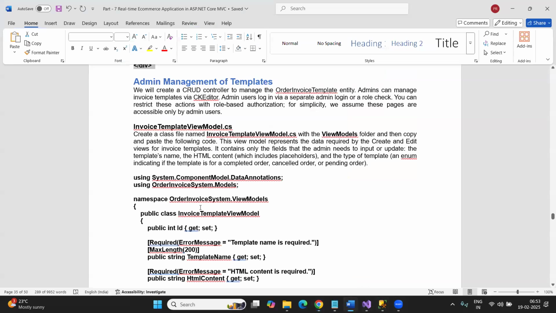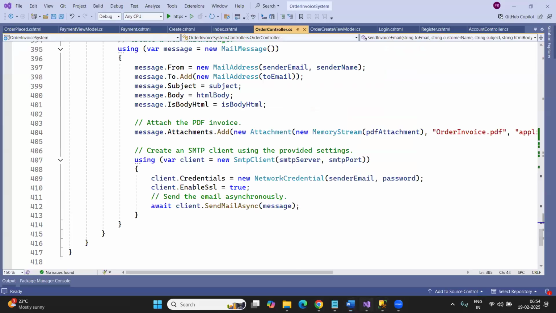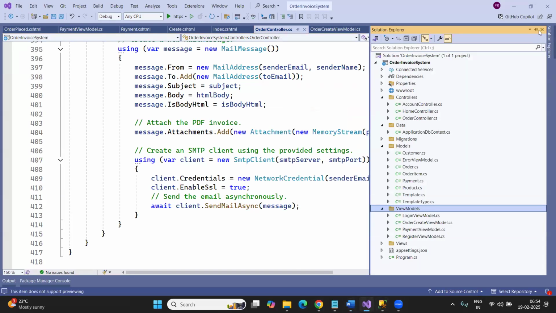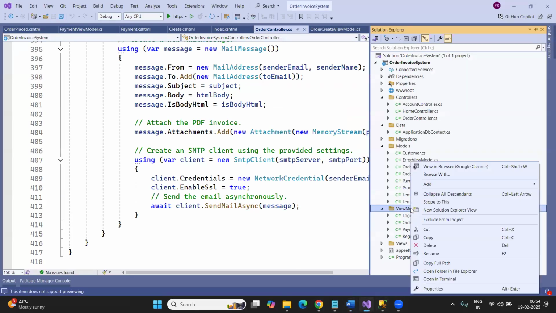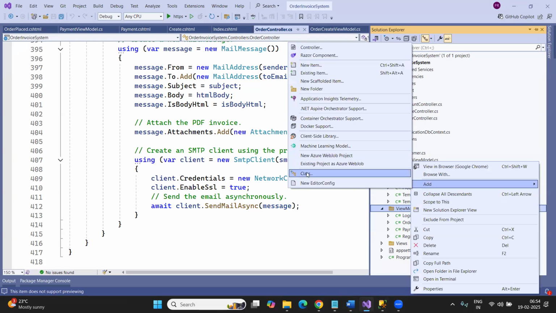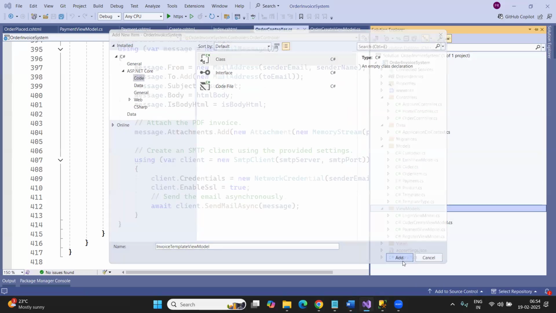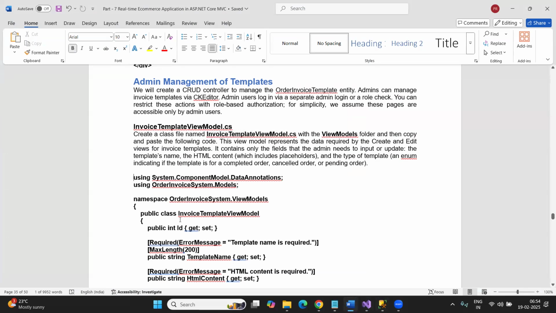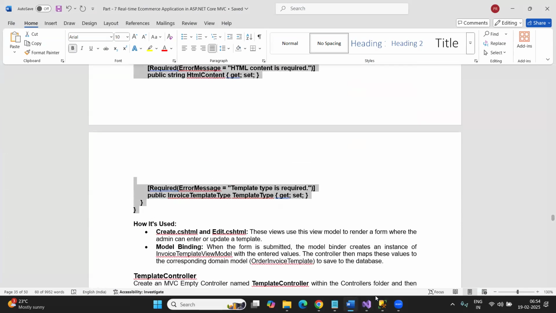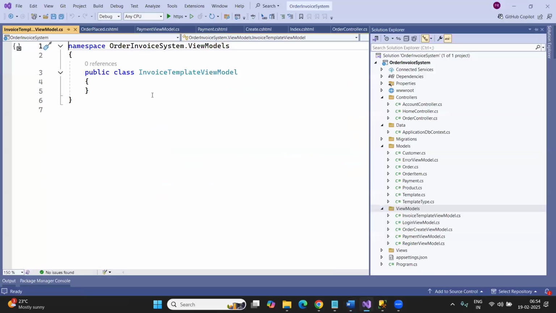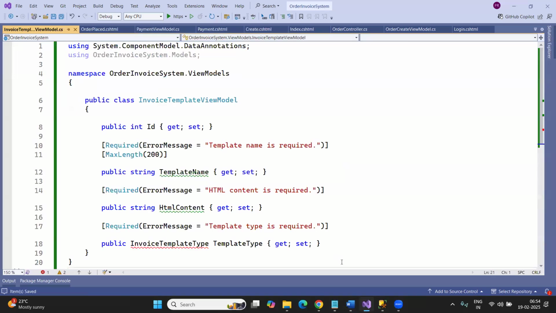So first of all, I'm going to create my view model. The view model is going to be the invoice template view model. So let me first go ahead and create my view model. This is going to be my invoice template view model, and whatever data is required for the view, that information it is going to store.